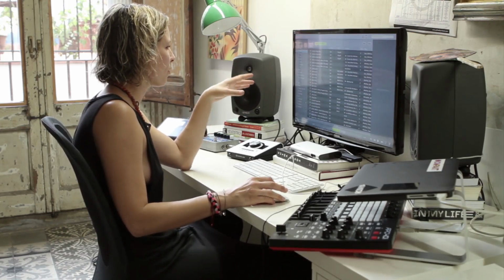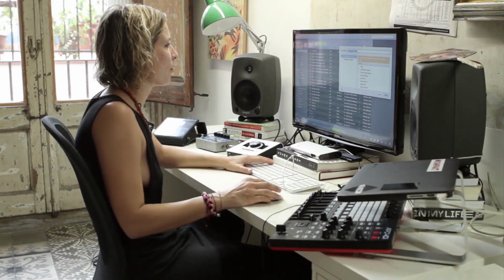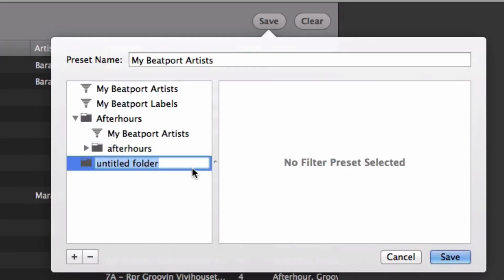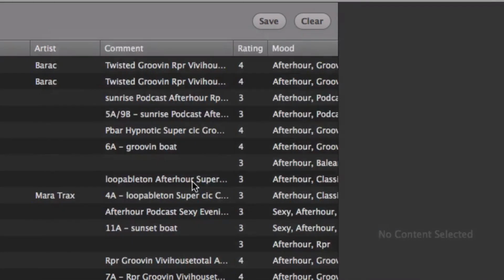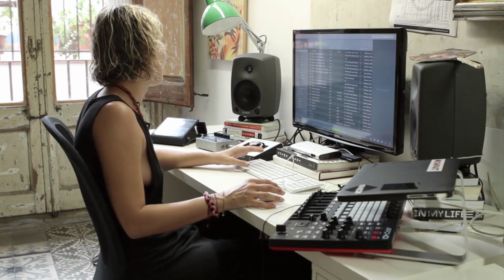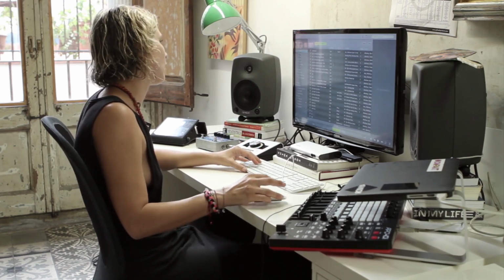So this creates the playlist for you in literally 2 seconds. So I can now save this playlist by clicking on save, making a new folder, call it After Hours, and automatically I have a playlist to play at the party.